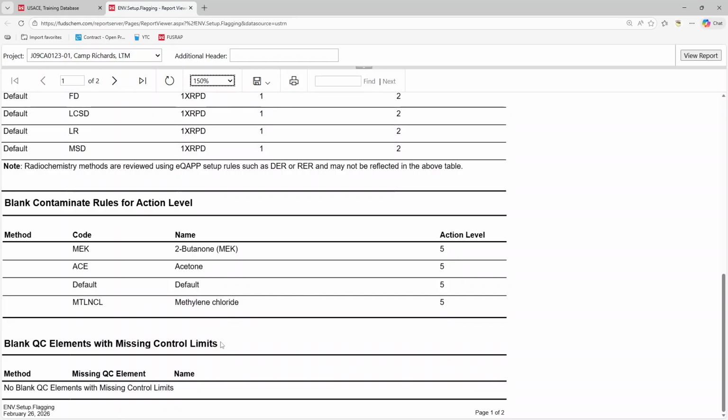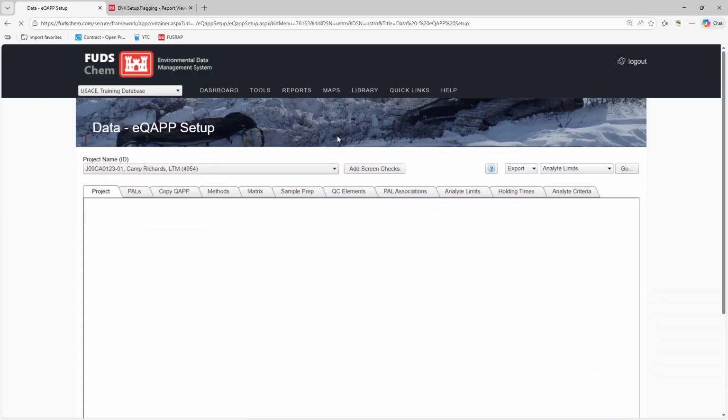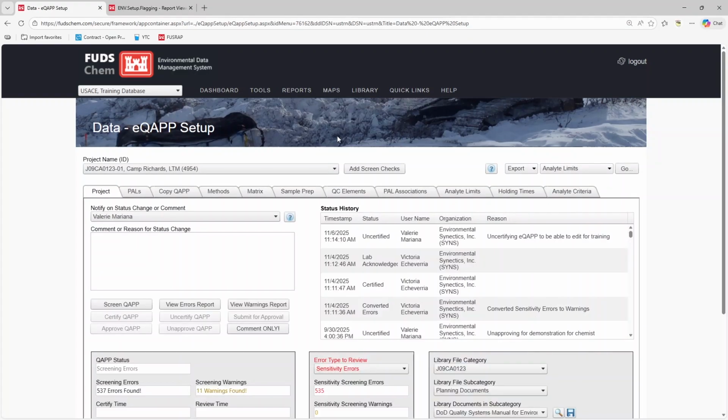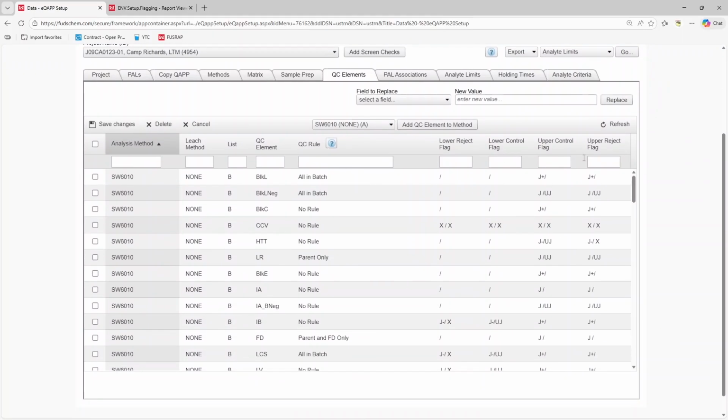To adjust how the ADR handles flagging blanks, go to Tools, Data, EQAP Setup. For detailed information on the EQAP, please refer to our EQAP Tutorials playlist, linked in the description. The QC Elements tab lists the QCs expected for each method, and defines the qualifiers that the ADR will apply for those elements. We can see these blanks will apply a J flag to detects in the upper range.